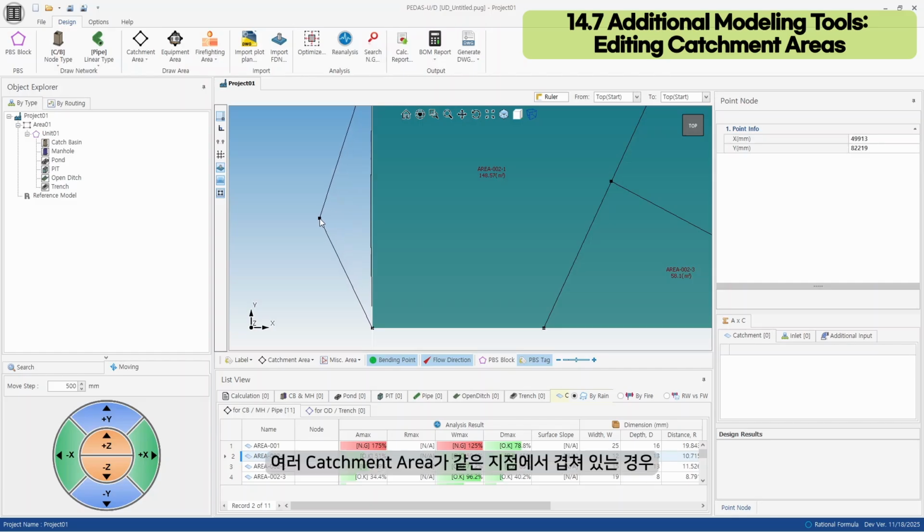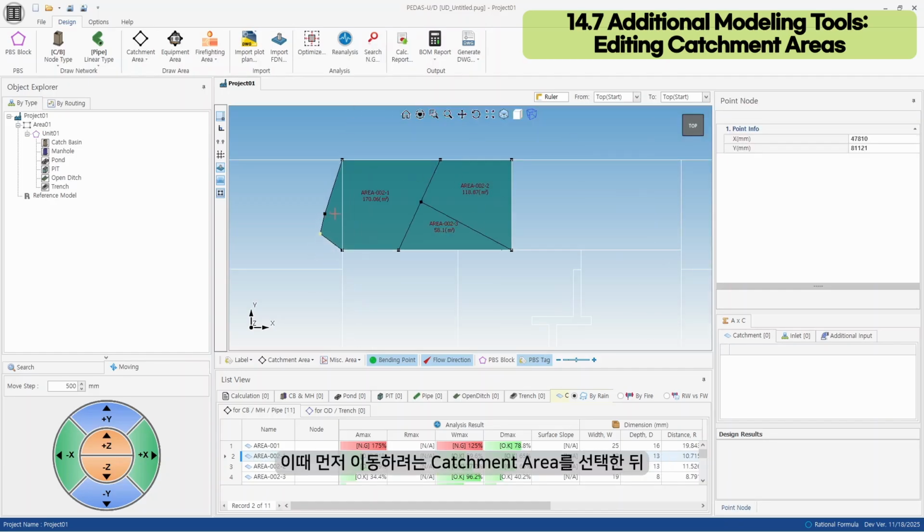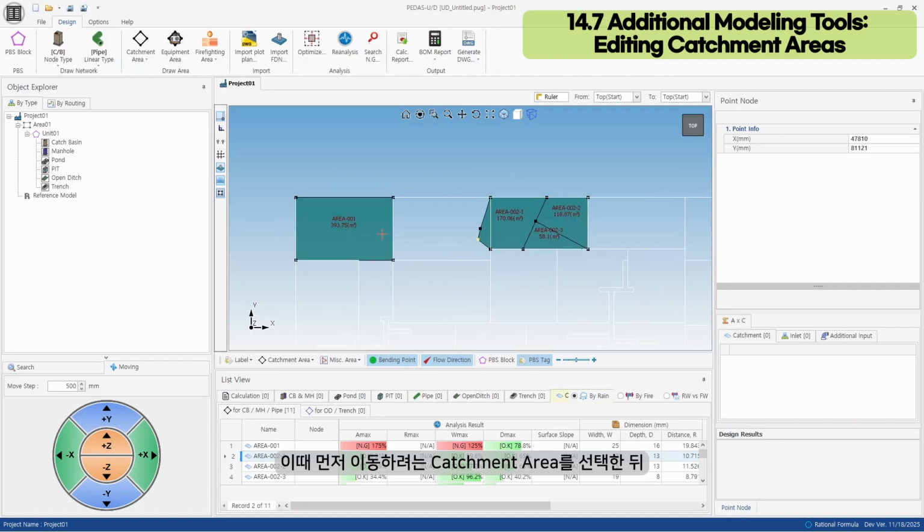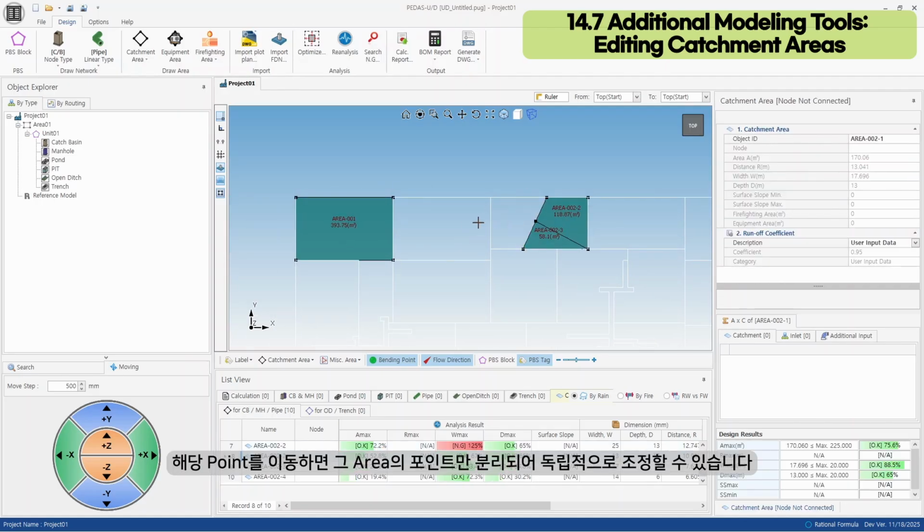If multiple catchment areas overlap at the same point, moving a shared point might move more than one area. In that case, you can select the specific catchment area you want to edit first, and then move the point so that only the chosen area is adjusted.